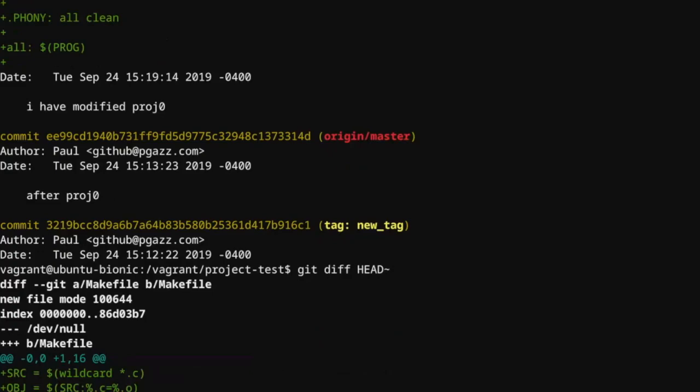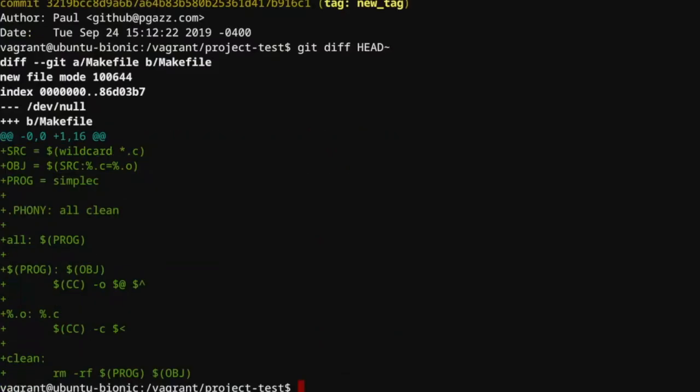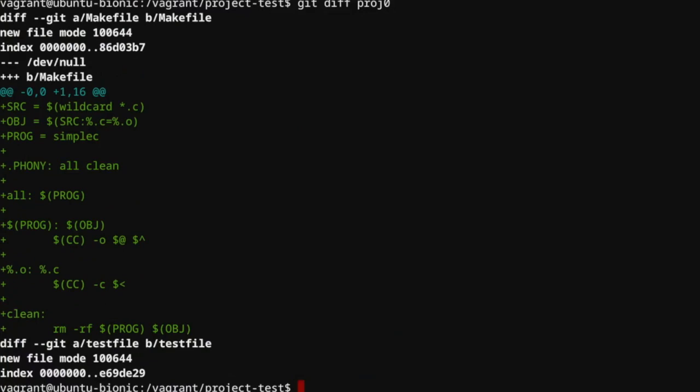So I can even look at the differences. I can ask what's the difference from when I tagged my repository. So I said git diff proj 0. Proj 0 is what I tagged before adding the make file. And I can ask Git to tell me the difference between my current version and the version that I tagged before.